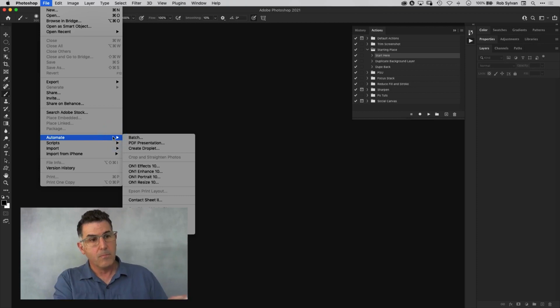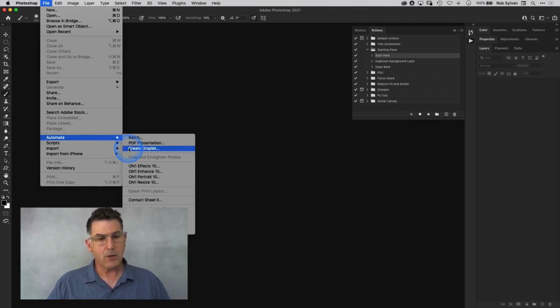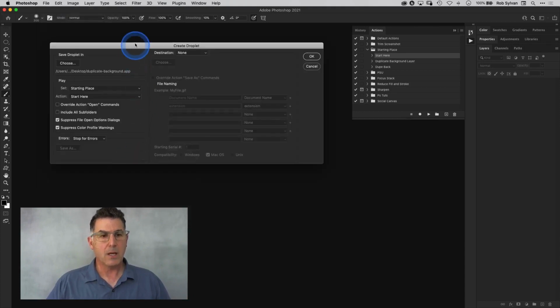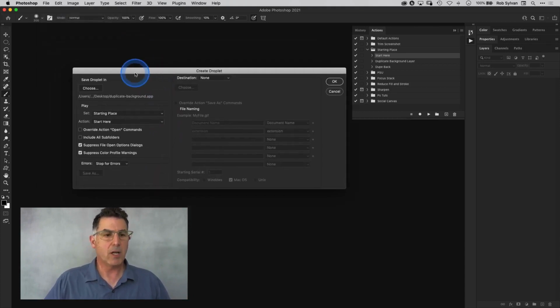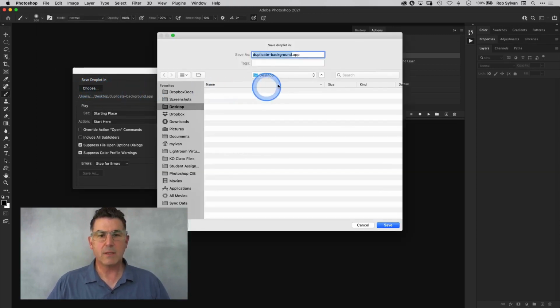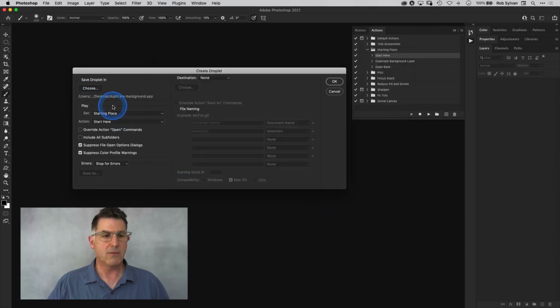So if you come down to the File, Automate menu, there's an option here called Create Droplet. If you want to keep it really simple, and I recommend that you do, choose where you want it to save. So let me just save it to my desktop. All right, that's an easy place to find. And I'll use my duplicate background layer. So what action will you choose here? First, you go to your set, right? Your actions live in an action set. And so that's in my starting place. And which action do I want? I'll choose the background layer one.